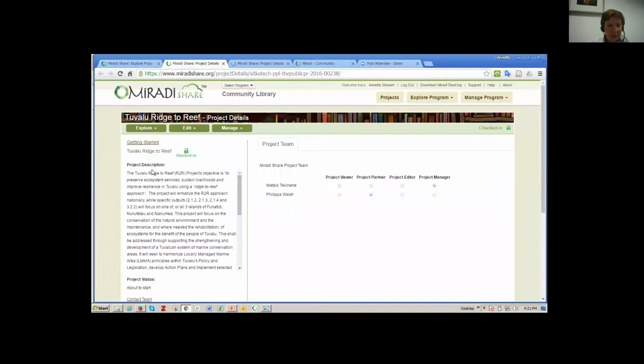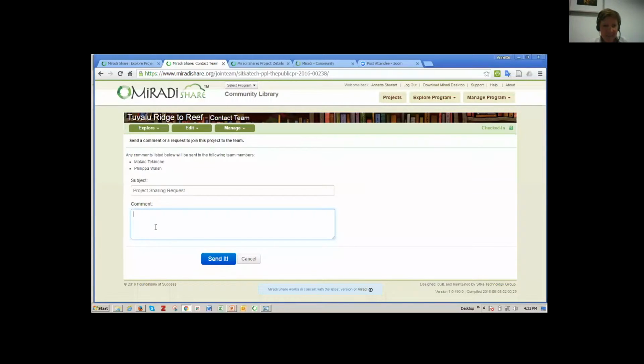The Tuvalu project, here's the project description, and so this is just the description out of their Miradi file where they're describing what project they're wanting to do. And if we think, well, that sounds all interesting, let's explore a bit more, you'll see there's not a whole lot more information here, but what we can do is contact the team. So we could just in this box put a little message, say, sounds like your project might be able to help us, can we talk, or could you share us your Miradi file or something like that. Send that email and the system will send off an email to the members of that project team, and then maybe we get a response and maybe we start a conversation and learn what they're doing.